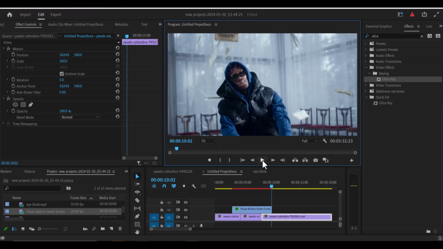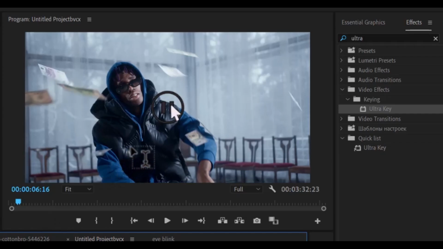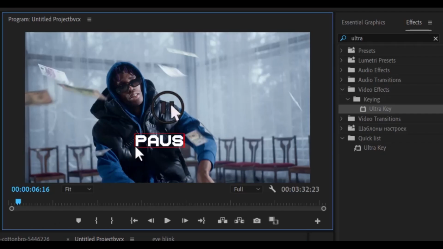The next thing I want to do is to add the pause text and the play text. So move over to your type tool over here and select your type tool, and move over to your program monitor over here and type the word pause.